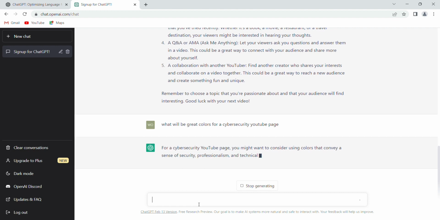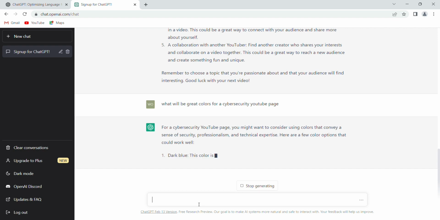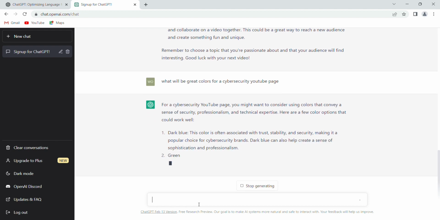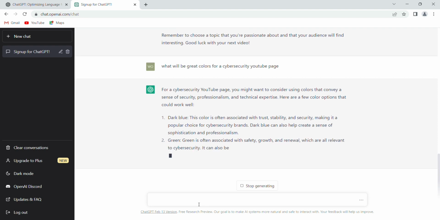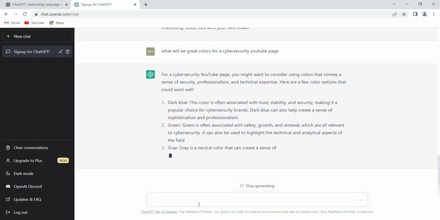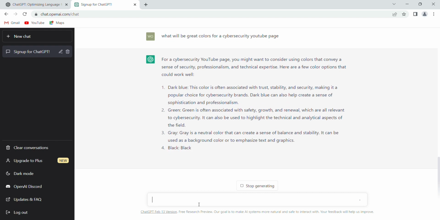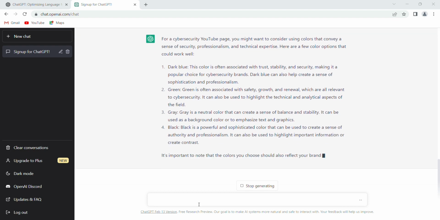And also, on the same left pane you see the upgrade, you can upgrade to Plus, and I'm going to look into it. I'm very interested in that. And let's go back to our chat. You see, it's still generating for my question about what will be great colors for a cybersecurity YouTube page, or a cybersecurity website, or a children's education website, or an online store. It is endless, you know.